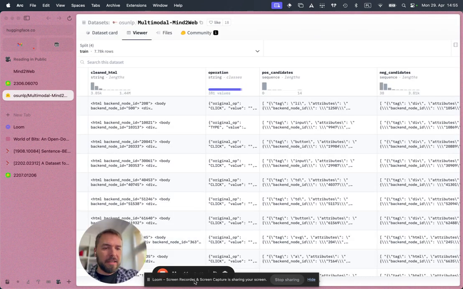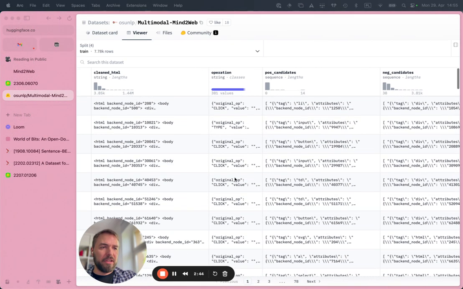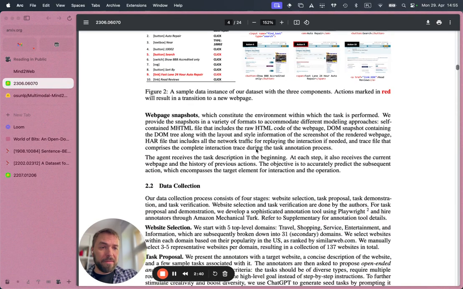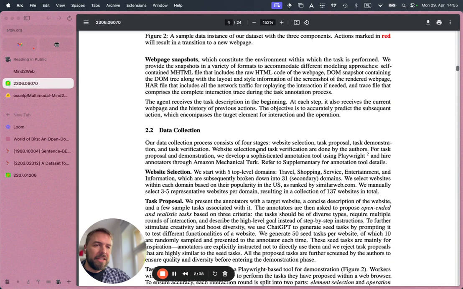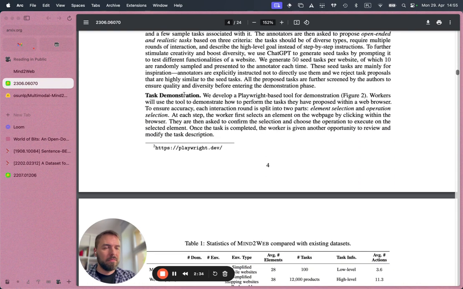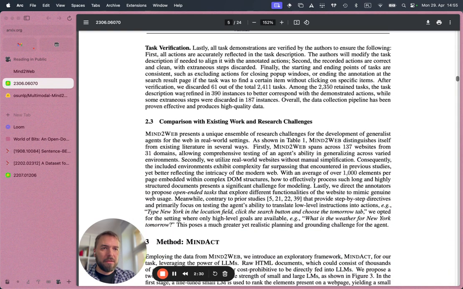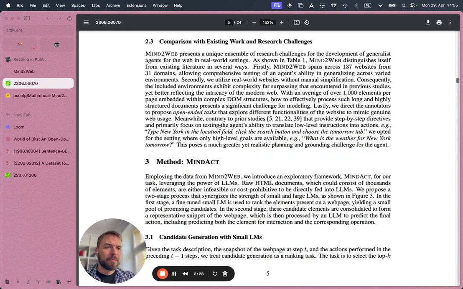It's nice that the dataset is on Hugging Face, so you can look at what's there. All the snapshots are there, which is a really useful thing to have. They collected it using crowdsourcing. They nicely describe how it was collected. Not the most interesting part, I think, so I'll skip over that.